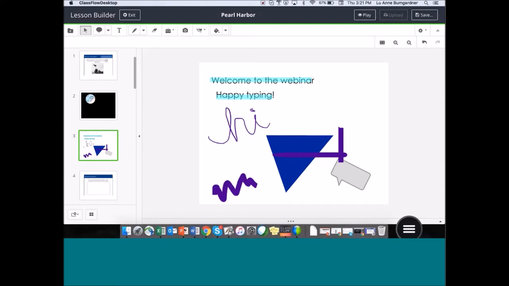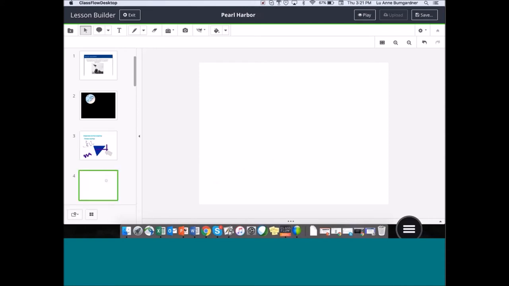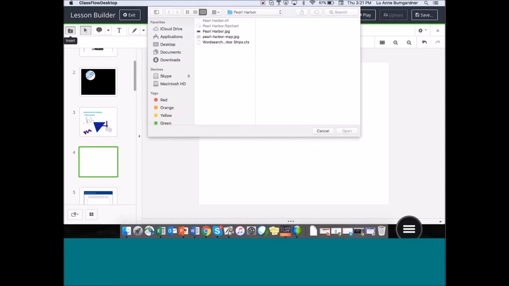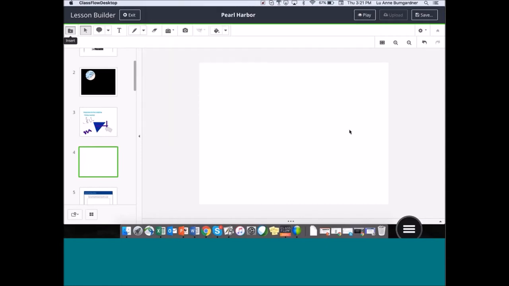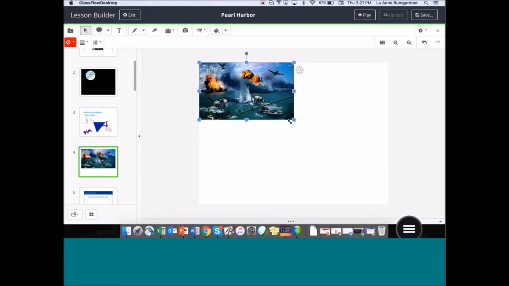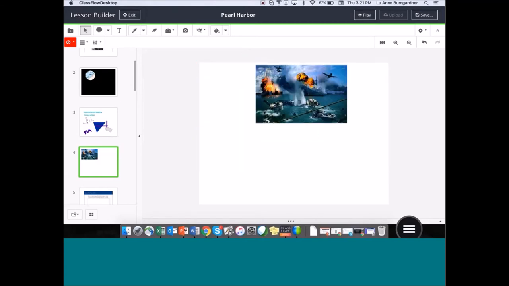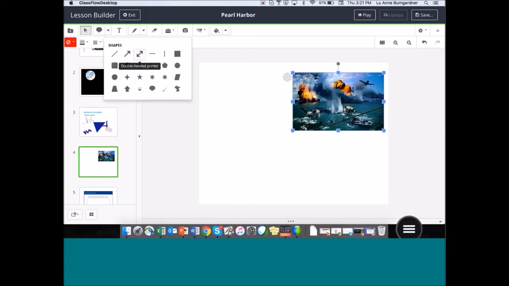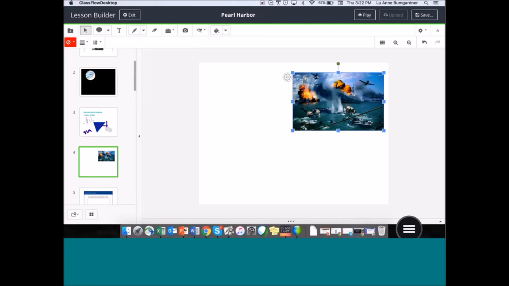Add them in there. All right, I'm going to add another page because I accidentally hit undo too many times. I got rid of my additional page. All right, so I want to add my image back in there because I didn't. A little bit of a user error. All right, so I add my image in here, and I'm going to add another shape. So I'm going to click on my shapes, and I'm going to add an arrow. Oops. Didn't click on that right either. There we go. Here's my arrow.